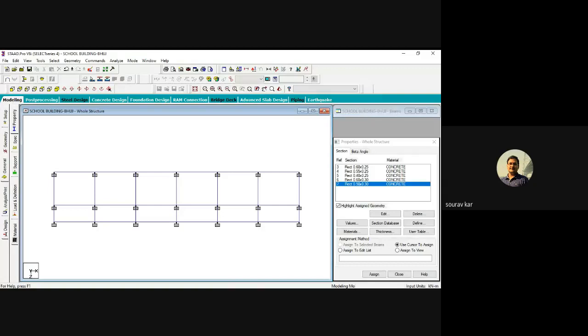So I have created my bucket list. Just like we create a bucket list whenever we want to buy any item in online shopping apps like Amazon and Flipkart, we can add into cart. Similarly, here we have added in the bucket list. Now we will assign.